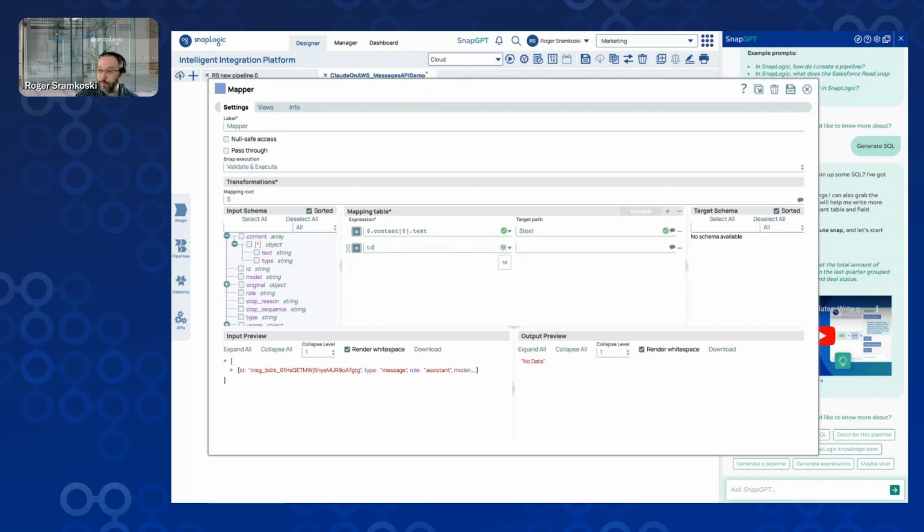So just as an example, I could say today's date as a string. Okay, we use SnapGPT again. And it's pretty quickly coming back with these explanations. So let me just put date. And we're going to validate this again.